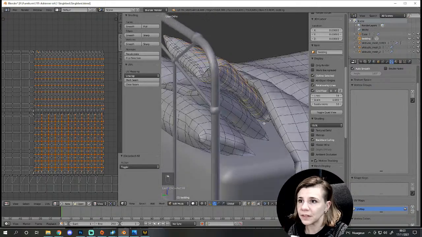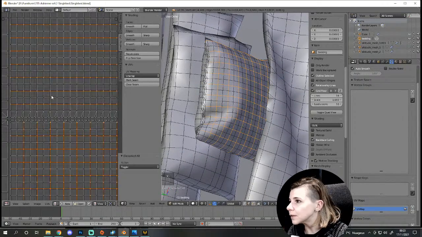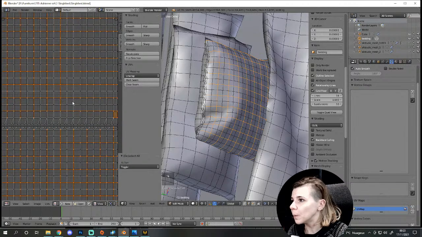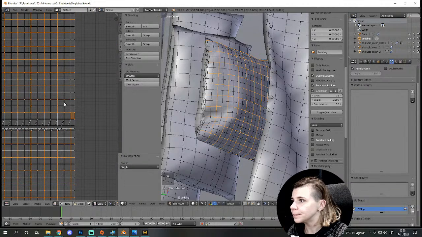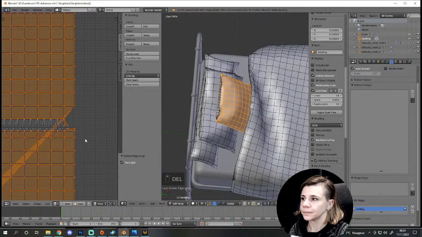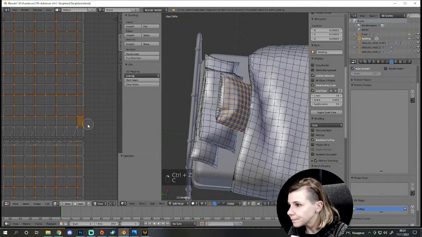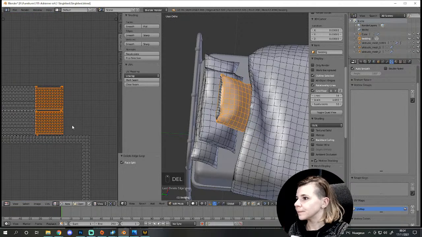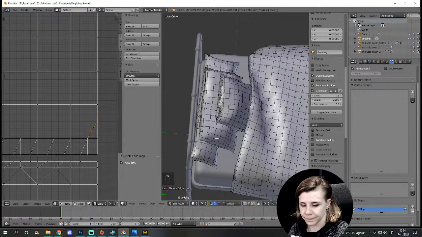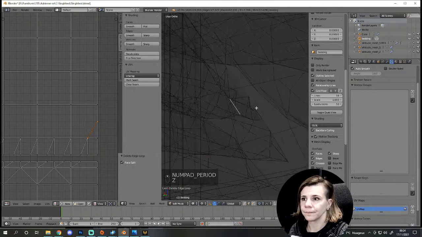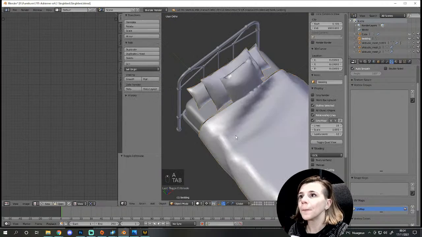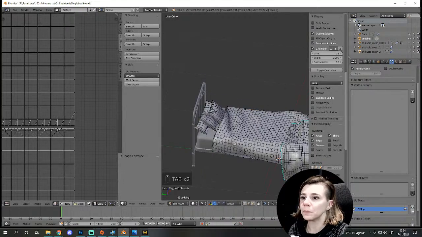This one I don't need because it's hidden, and I think I only select it one way. Damn it. Okay, so we are now at 10,000, which is much better.